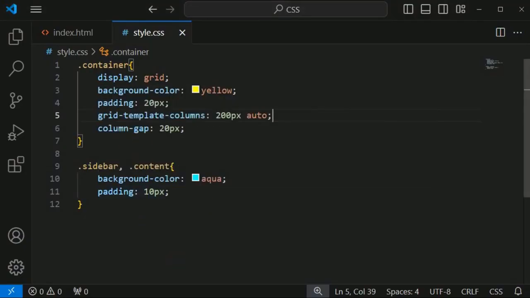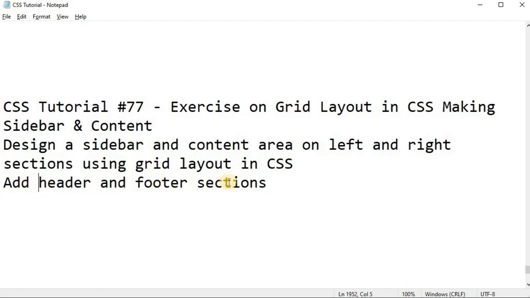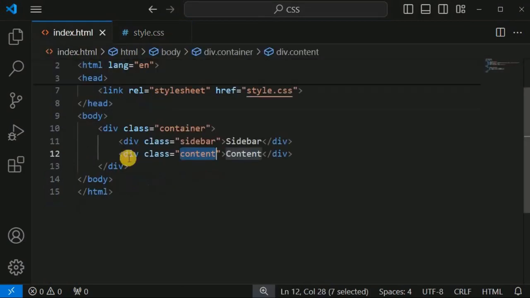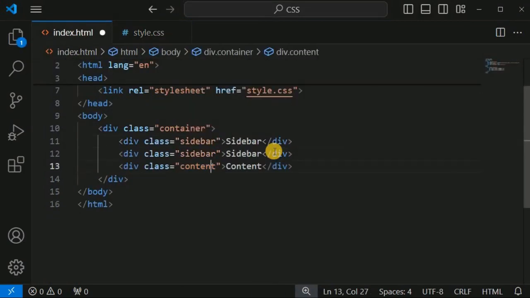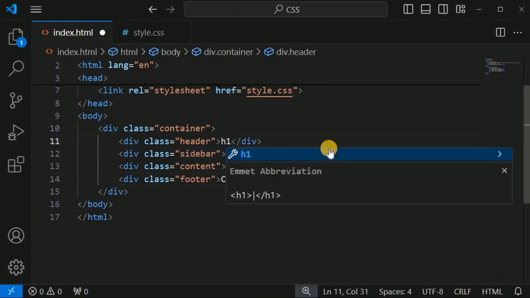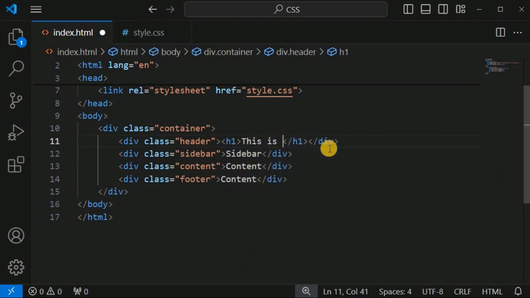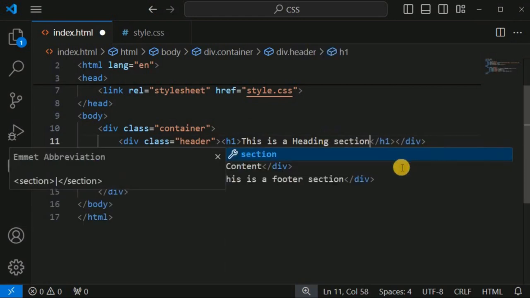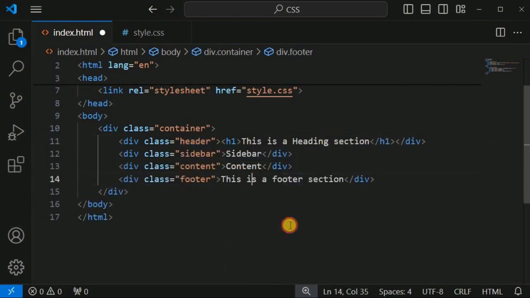Now guys, apart from this we also want to add the header and footer sections over here. So simply we are going to add two more div tags in this case, and then we are going to have the class names as header and footer respectively. Inside the header div tag we will have the h1 tag, and we will say this is a heading. And for the footer tag we are going to have the statement that this is a footer section. So we have this is a heading section and this is a footer section inside the header and the footer classes respectively.